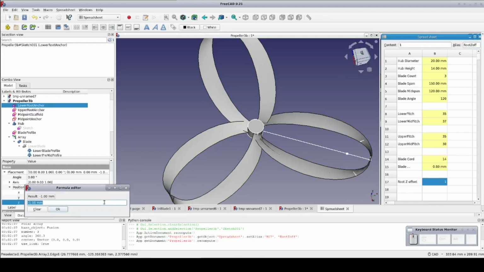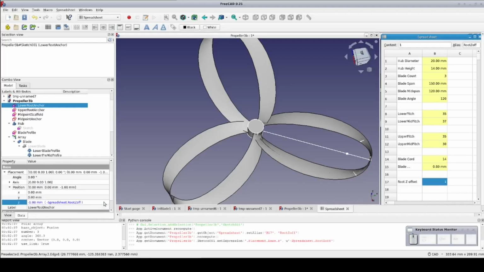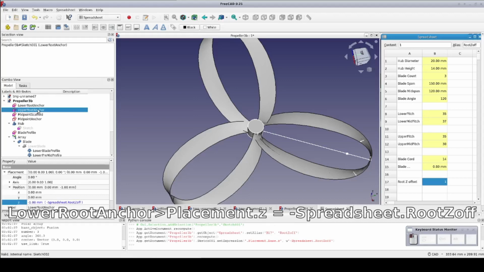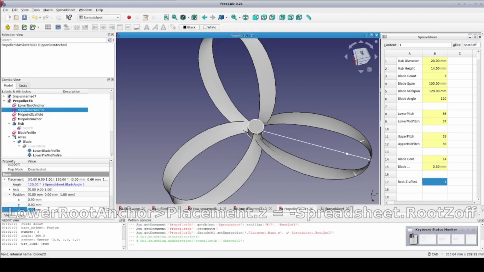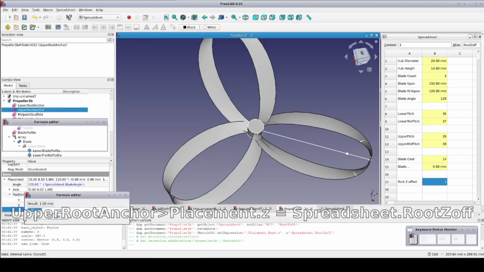Set the position of the root anchors to use the spreadsheet value. To keep things symmetrical, I'll just use a single value for the offset, and we'll set the lower blade position to negative spreadsheet.rootZ off. I'll set the upper blade position to spreadsheet.rootZ off.